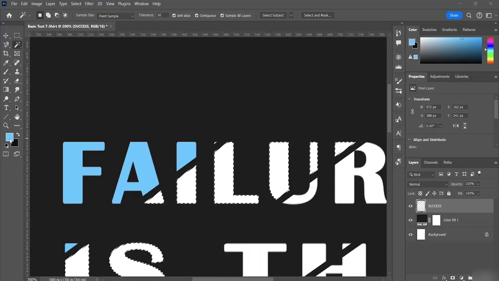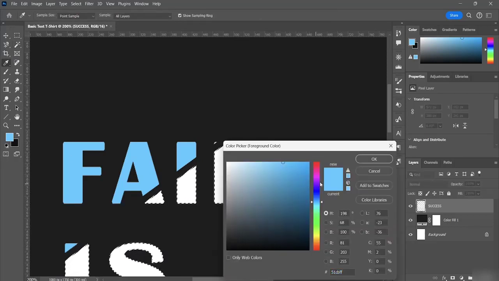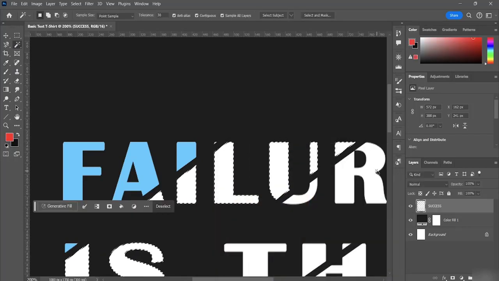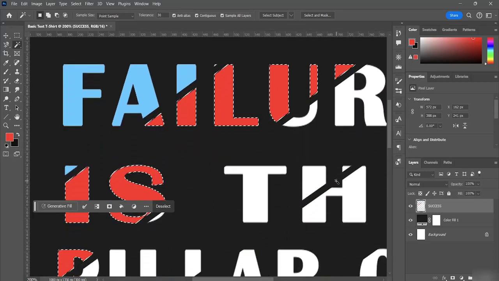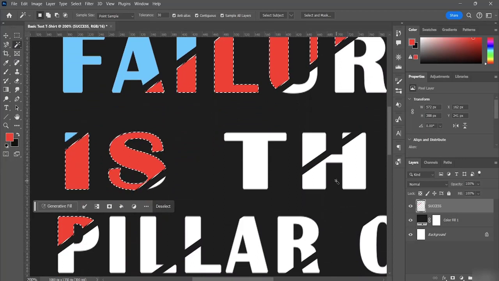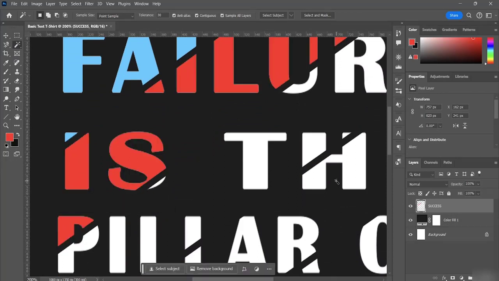And what I can do is come here in the coloring option, and from the coloring option, maybe come here and let's select a different color. Okay, so let's come here, select a different color. And now what I'm going to do is I'm going to click on Alt and Backspace. And now here you guys can see I have clicked on Alt and Backspace right over here. And what I'm going to do is I will just click on Control D to deselect.